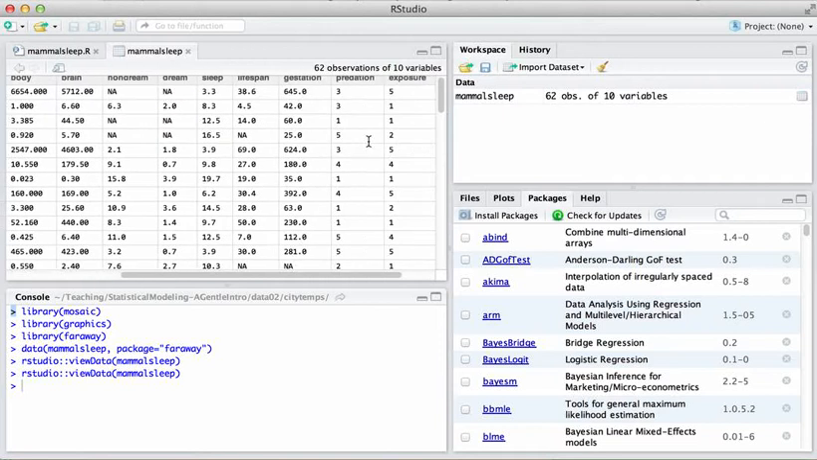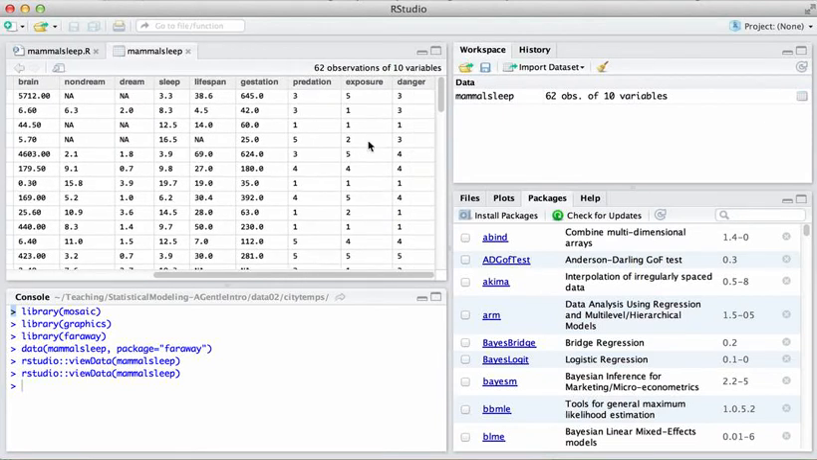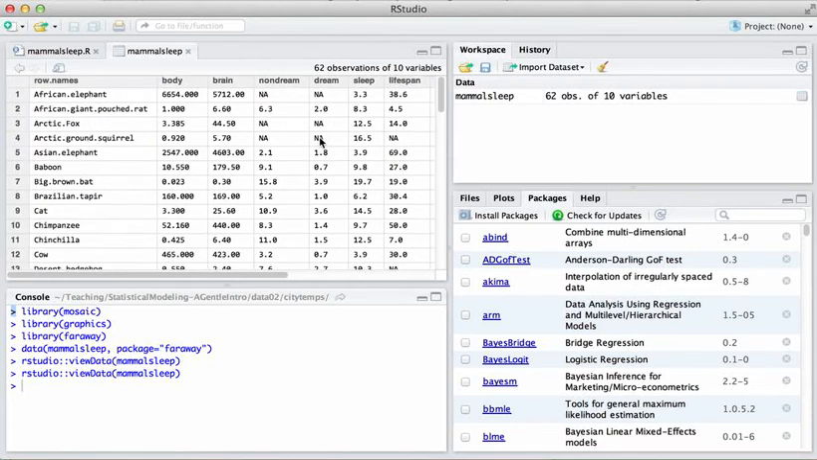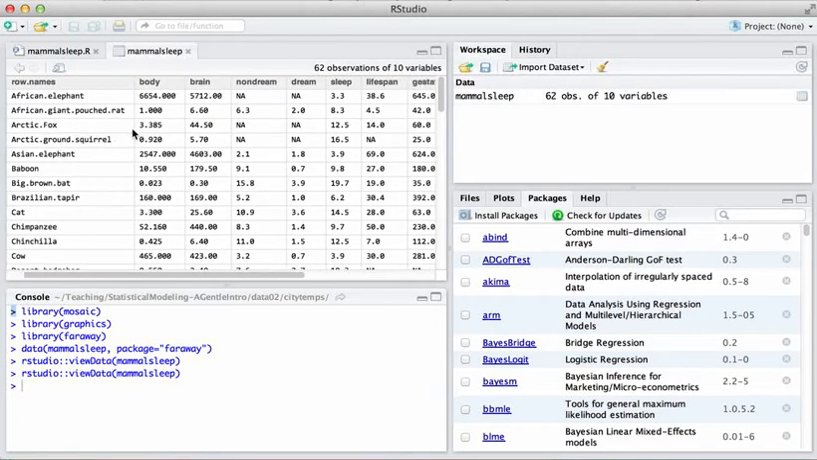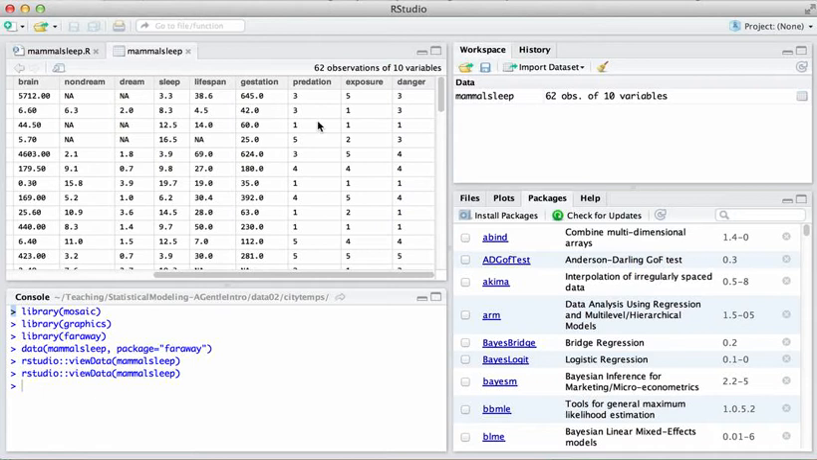Then over here, there's some ecological variables about these animals. Predation is a predation index. The higher the index here, the more likely that ecologists are judging that animal is to be eaten by some other animal. So you can see, what's the 4th row here? Arctic ground squirrel has a 5, quite likely to be eaten. The Arctic fox has a 1, very unlikely to be eaten, all other things considered. Then there's exposure, which is how exposed the animal is at night when it's sleeping. Is it in a cave, in a burrow, or out in the middle of a field somewhere? And danger is a composite of these 2 variables.